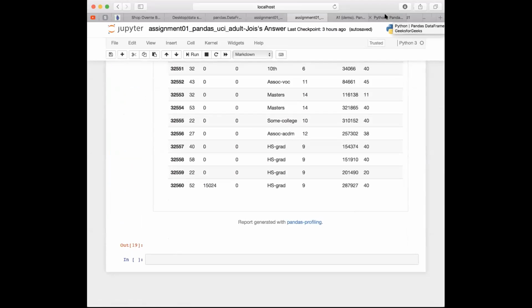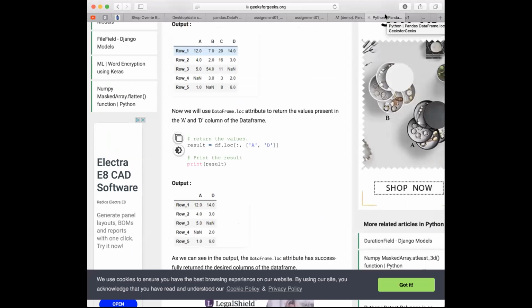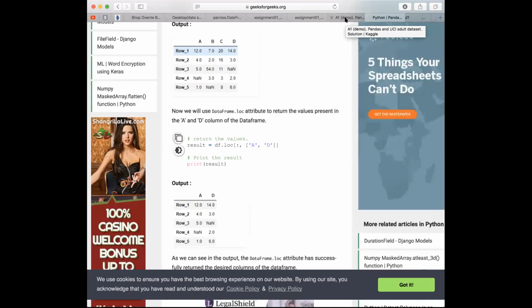Basically, that's it. And this is the whole thing for assignment number 1. And I would like to pass to Chen to show how we do this assignment in R.